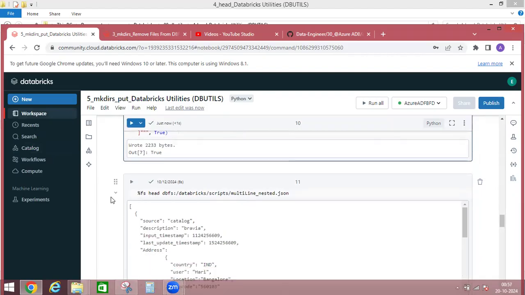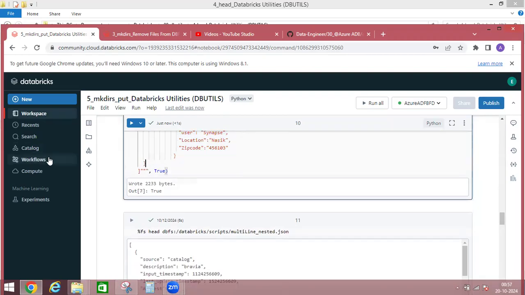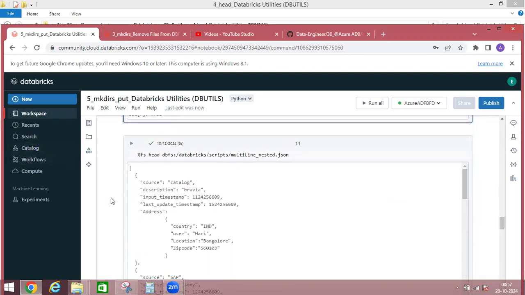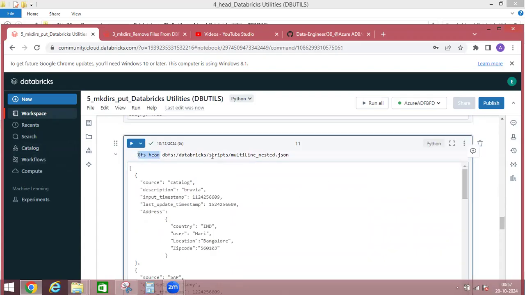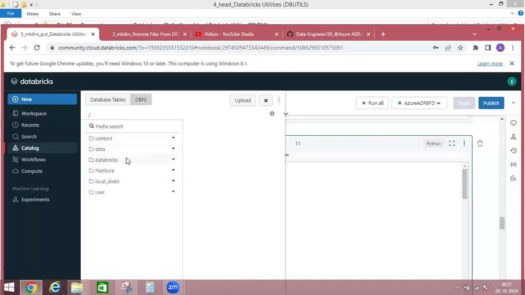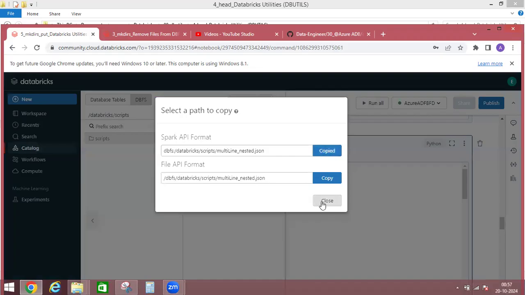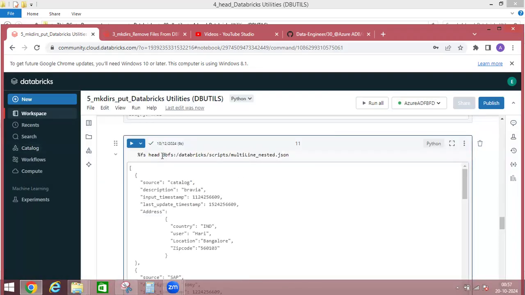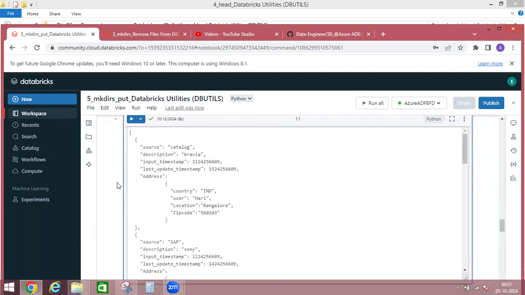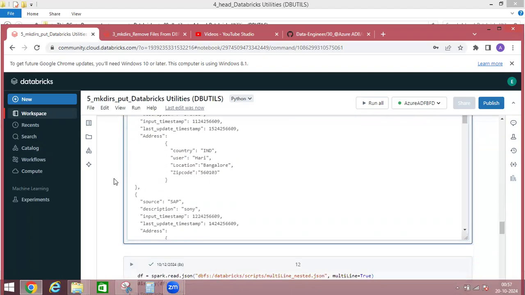Now the file got created and it is in the catalog. Now how to view this? Here I'm using the %fs head method and mentioning the path. Where do I get this path? You can go to catalog, select Databricks scripts, and copy the path. This is the path I copied. If you try to display it, you can see it displaying the JSON file I created.